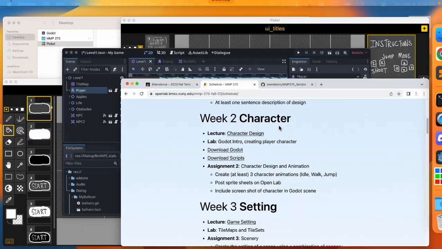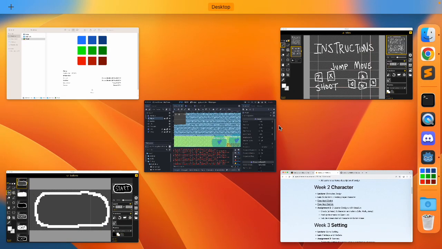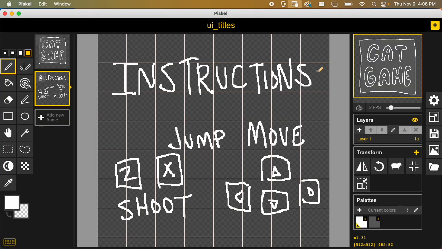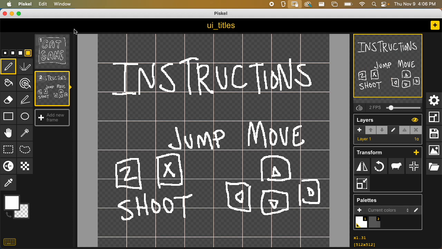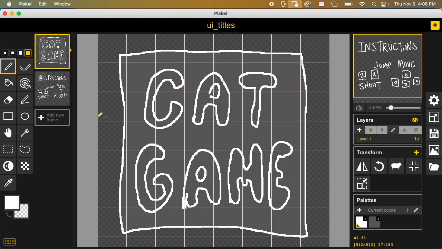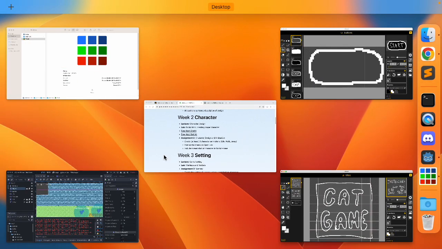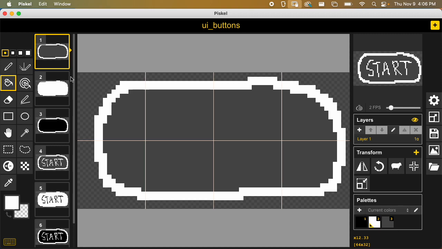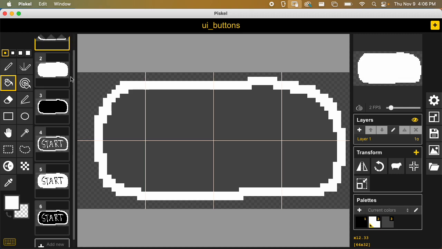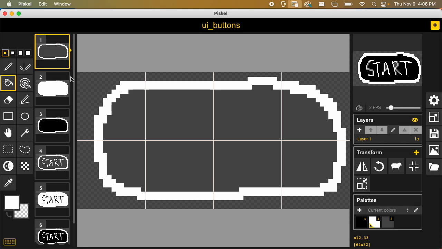The art for this first. The way that we prepare the art is a little bit different. So I made a couple very basic little drawings to add in for the title screen and the instructions here. So those are going to be my titles, and then I also added in this buttons thing. I haven't exported these yet because we're going to export them a little bit differently.